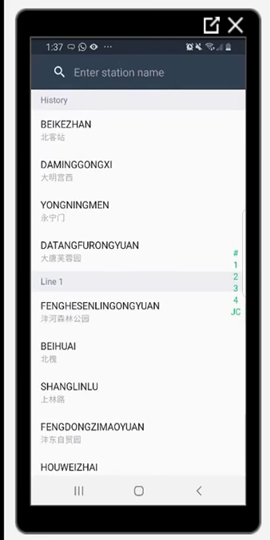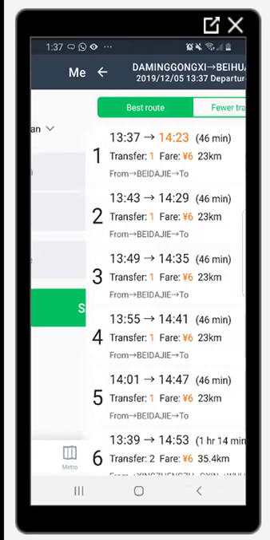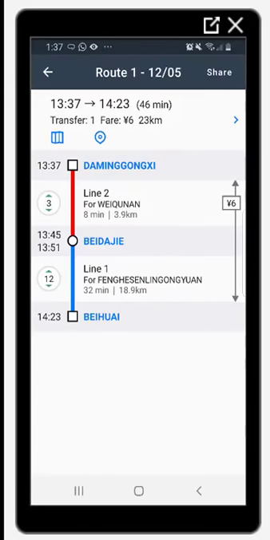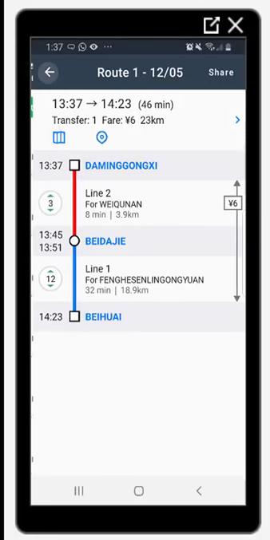You put in your stop where you're going, and it tells you exactly how to get there. Put in the search. I can already see here it's going to cost me 6 kuai. It's going to take about 46 minutes. It tells me there's one transfer. And so you can see what you have to do here. You're going to start here on the red line, line 2. It even tells you the number of stops that you're going to need, 3 stops. Get off on the next stop, which is going to be line 1, and you're going to have 12 stops, and it tells you where to get off on the exit. So really helpful app there.